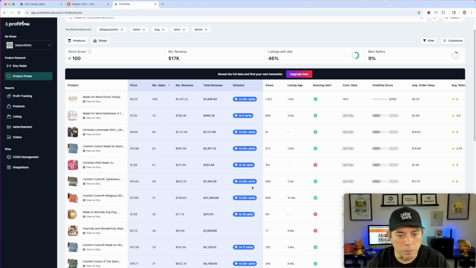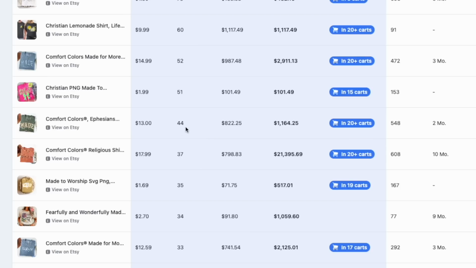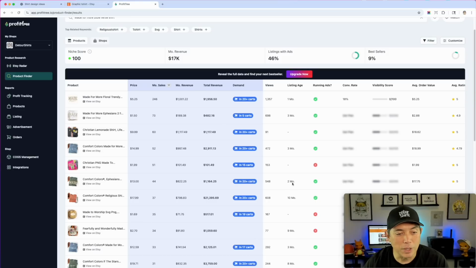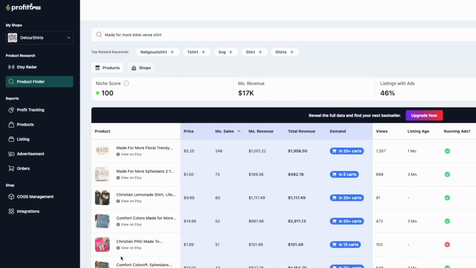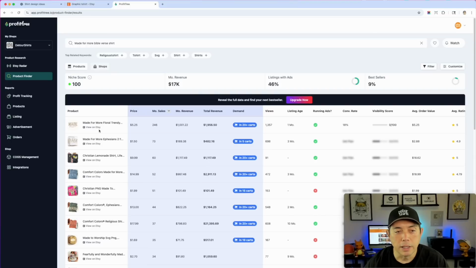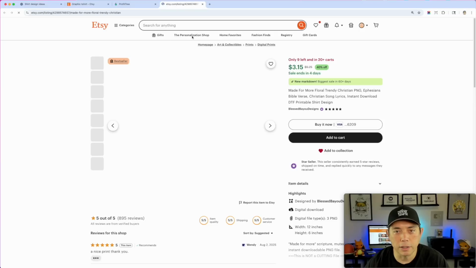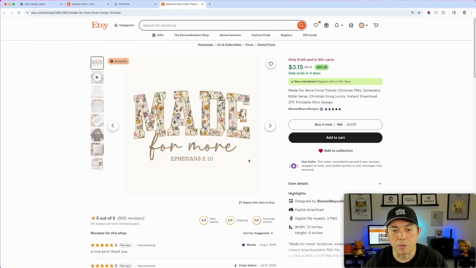But you can also see monthly sales 44, $822 monthly revenue. So yeah, the listing age is only 2 months old and it's already got that many sales. So you can see there's more and more here and you can look at that. But we know that this style sells. People are buying, even this one, they want to buy just the design, right? So if we click on here, this one's just selling the design, but we don't need to buy this.